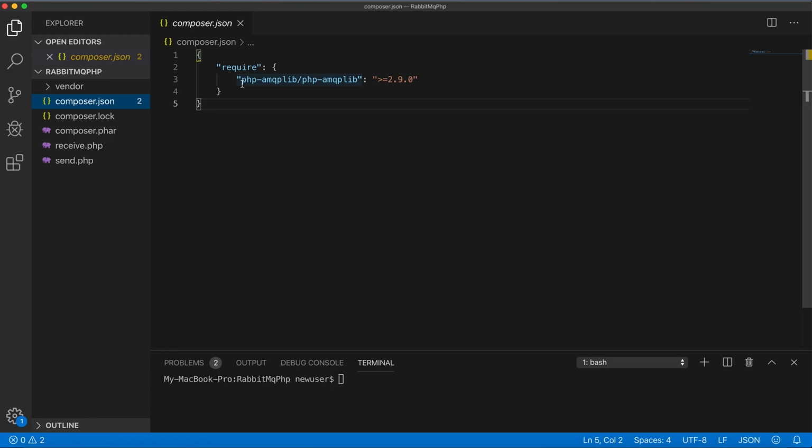There's another way. I think you can just run the command composer require and this library, and it will be installed also, with all dependencies. It probably will install the latest version, but the way I did it was through this composer.json file.